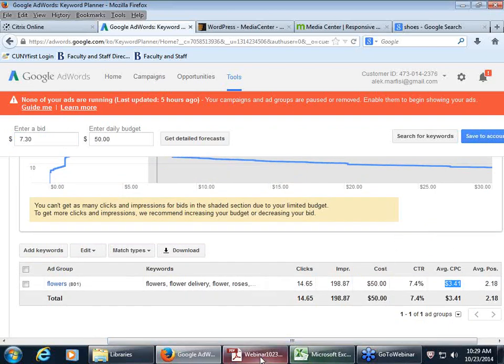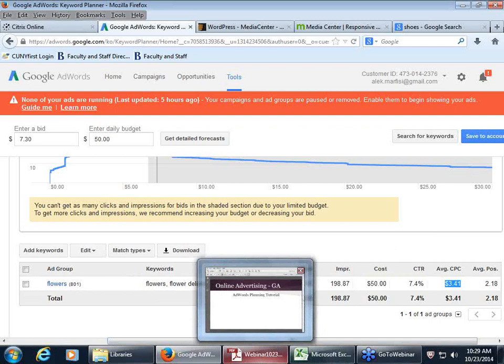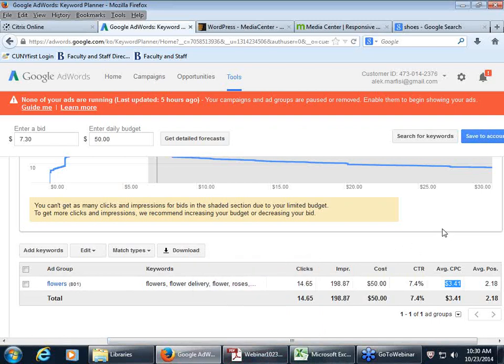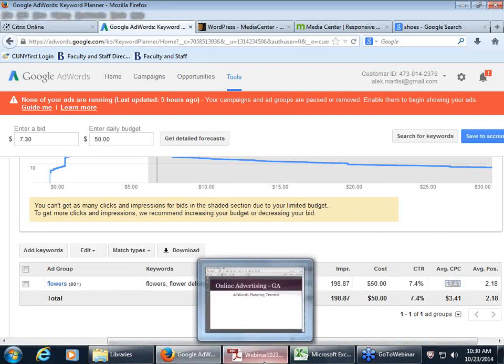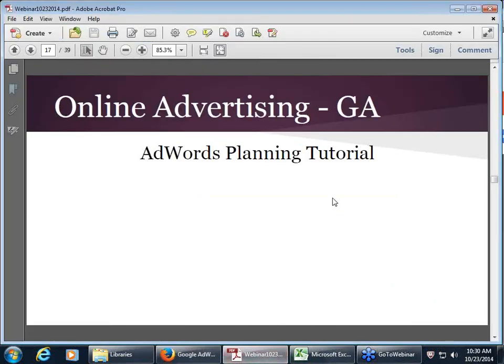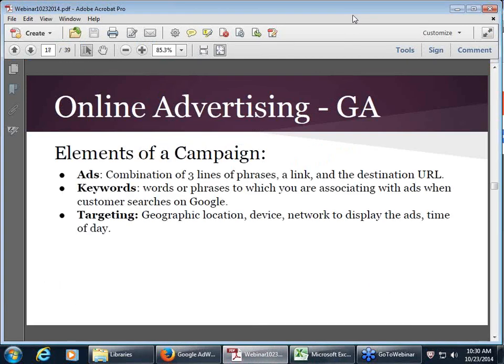So the next question, of course, you want to ask yourself is it actually worth it to do a Google AdWords campaign? For here, we see, great, we're getting 14.65 clicks a day through to the website. But that's not always the case, and I'm going to go through an example in a few slides on how to actually determine whether the campaign's worth it for you.